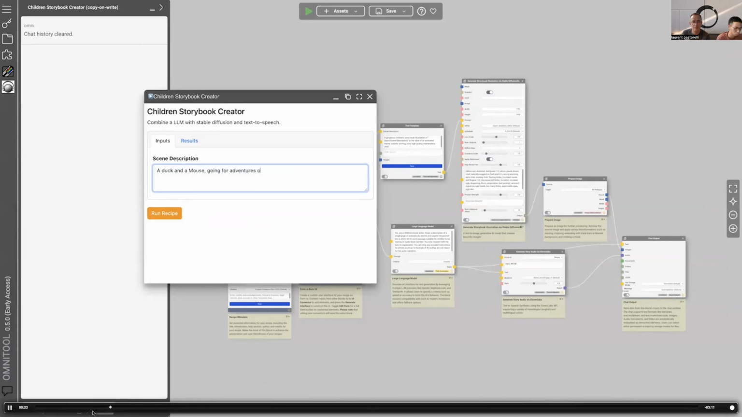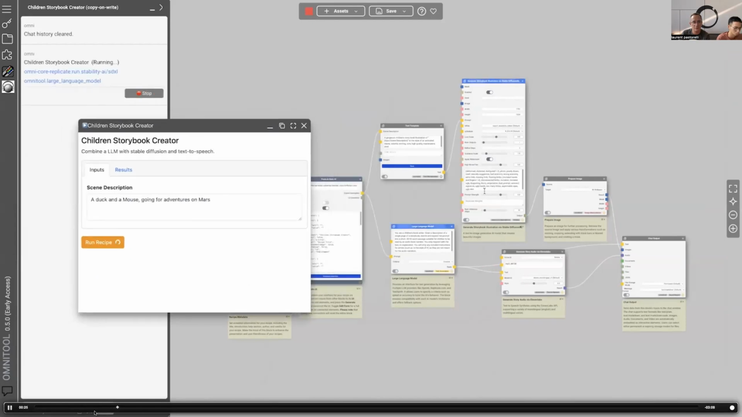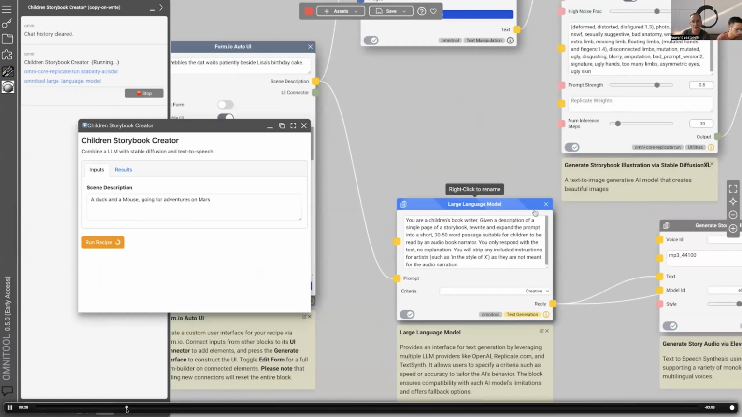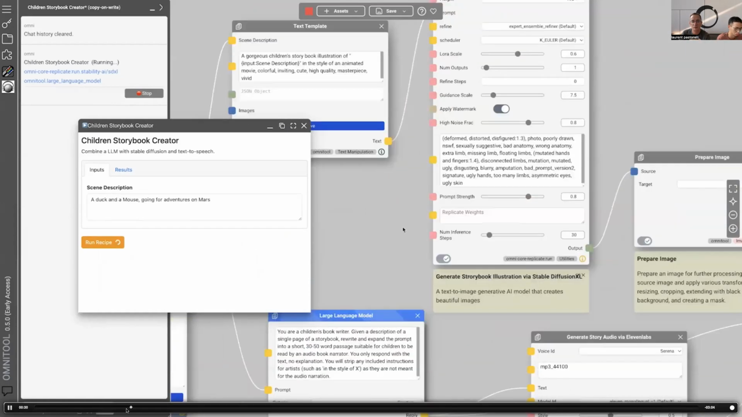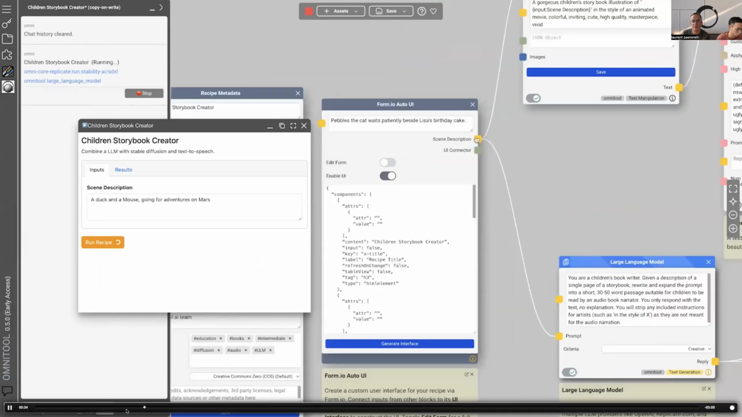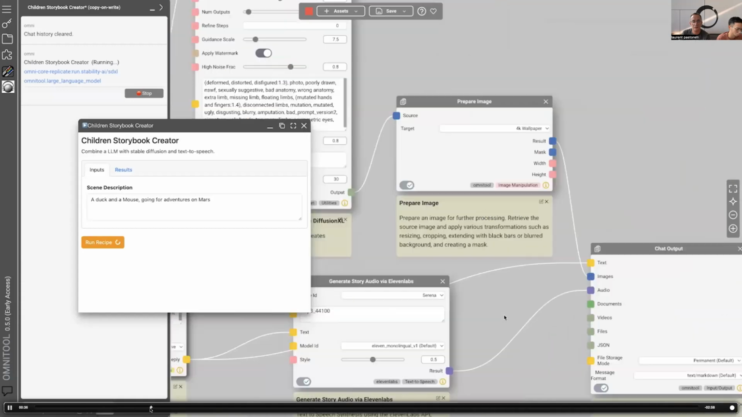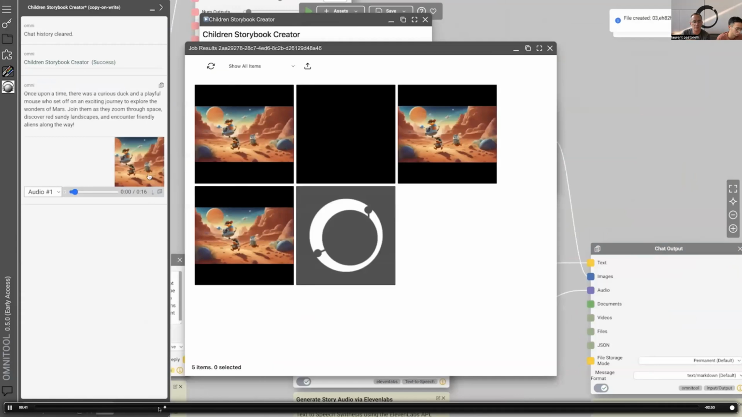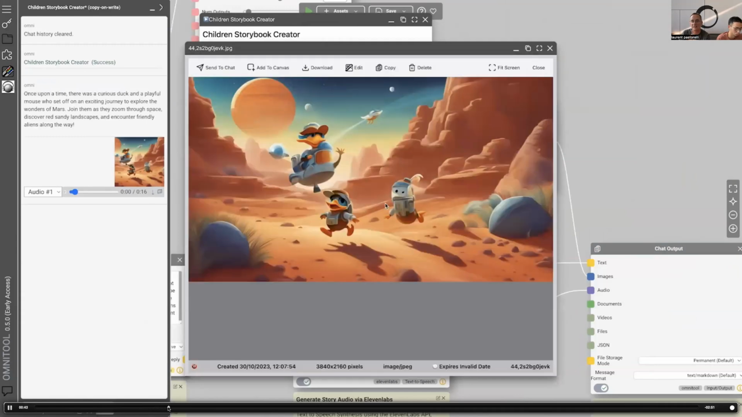I'm going to type Docker mouse, going for the virtual mouse, and run the recipe. And here we have different kinds of blocks. First things first, we're going to have a large language model create the prompt, so we told it what to do. It's going to send the text into an SDXL block, and then we're going to generate an audio, and then we're going to prepare the image. Again, this is slightly fast forwarded, but it's quite fast. Within 2 minutes, the thing is done. And let's play the audio.